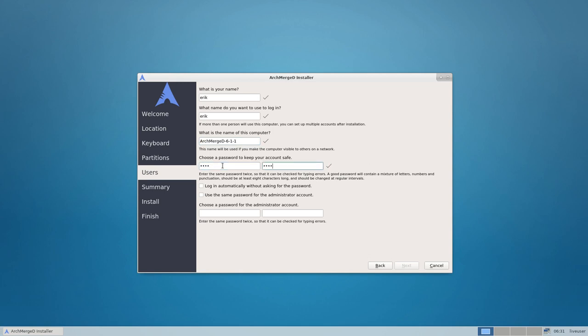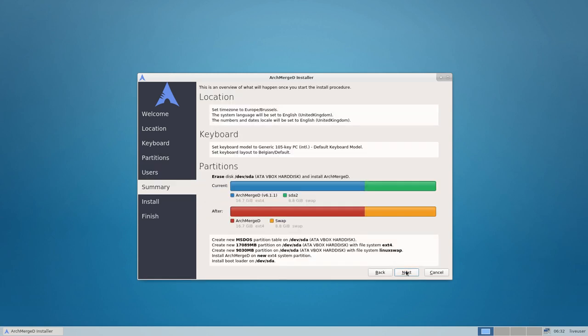Then you type in your password, you say login automatically without asking your password. That's all fine, but we do not have a desktop environment. So this Calamares is made for systems that do login. So whether you put something there or not, nothing will happen. But this one is interesting. If you want to have a separate password for your root account, then you can do so or not. It's up to you. So we do next.